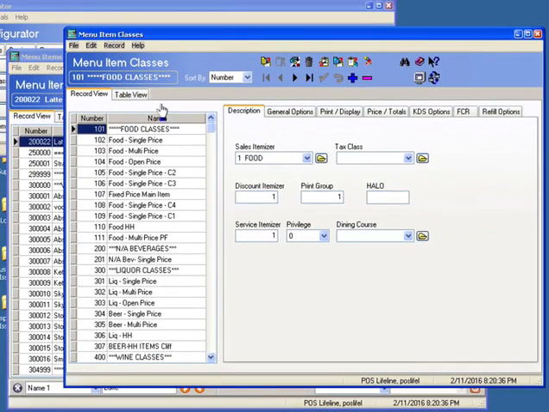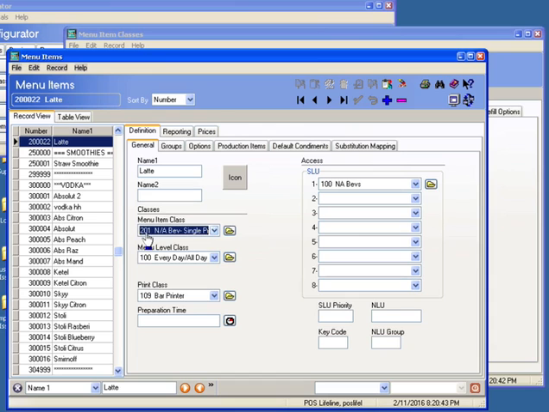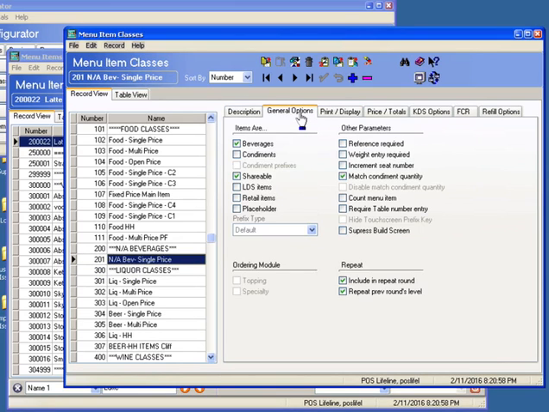Now notice again that we need to find which class it is, and if we've forgotten, we can simply click back over to menu items and see that it's number 201, and then find 201 in our navigation area here. After that, where we're headed is to our general options, and we're going to go over to other parameters. Underneath this list, you'll see something called match condiment quantity. If this is checked, we have to enter as many choices for our condiment as there were main menu items.